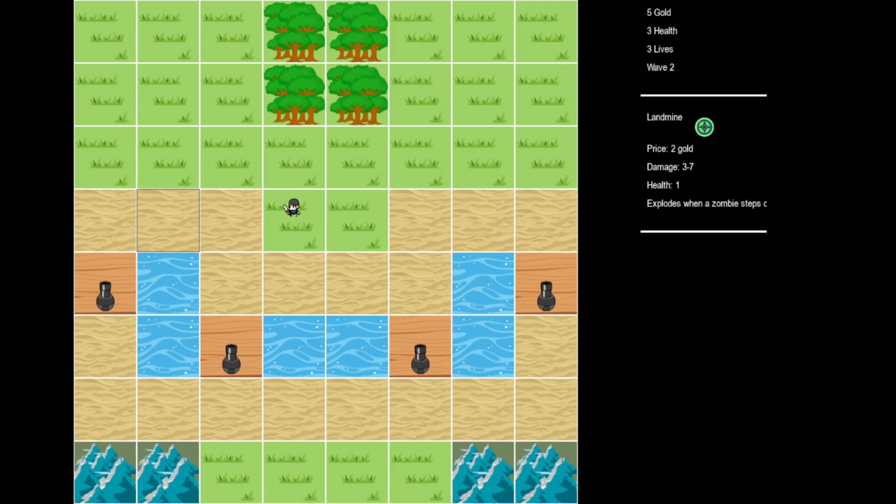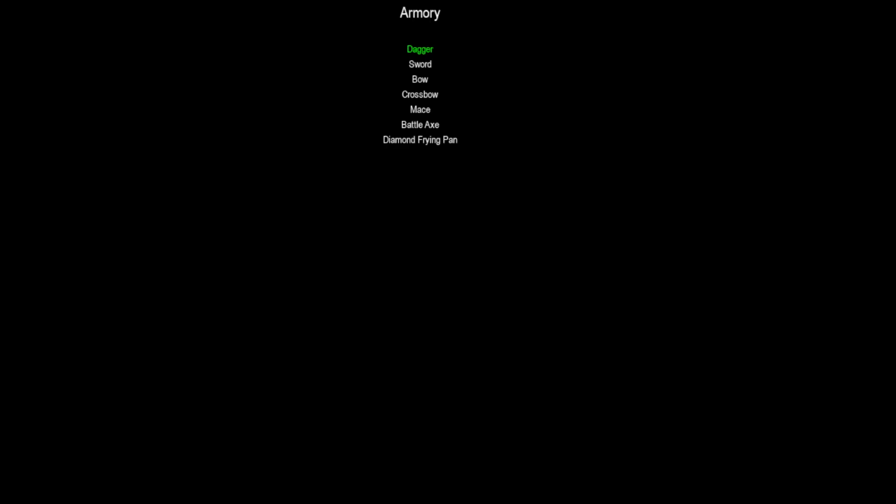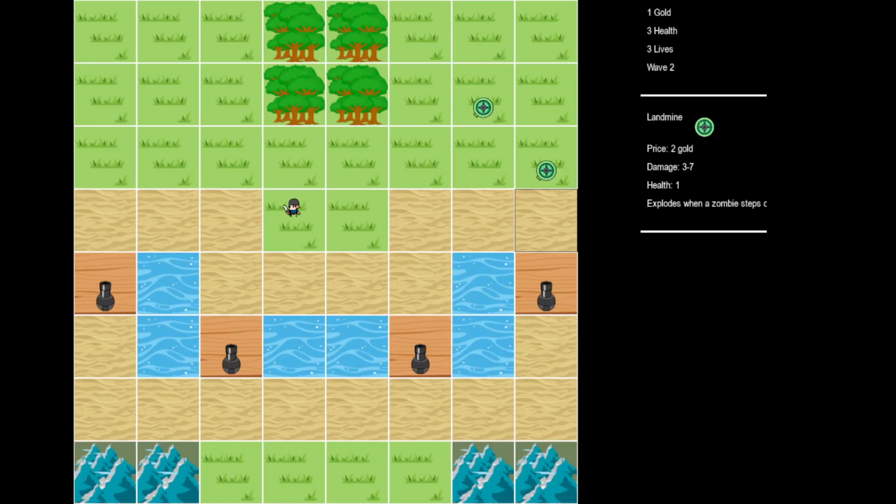And let's see. Cannon. Landmine. Let's landmine the other two, this zombie that's about to come. Landmine place here. Not enough gold. 1 gold. Alright, all I know he's gonna die. Crossbow. Just to make sure, let's grab the crossbow.